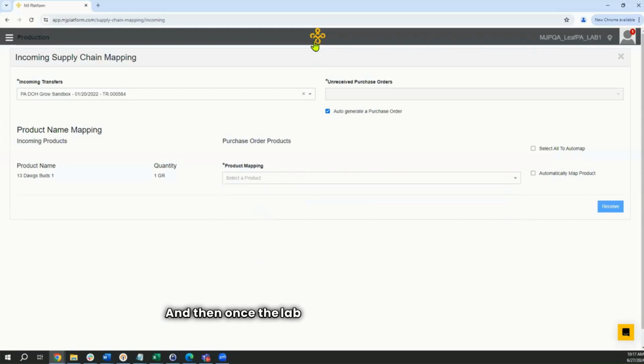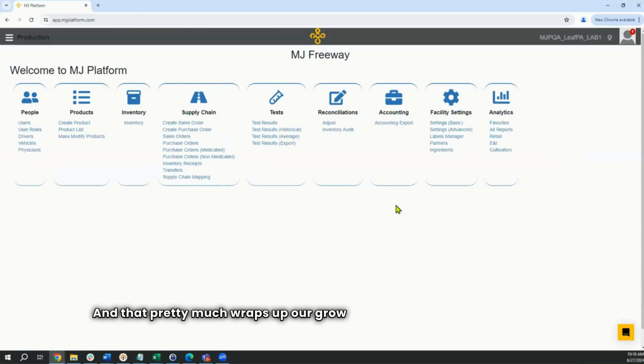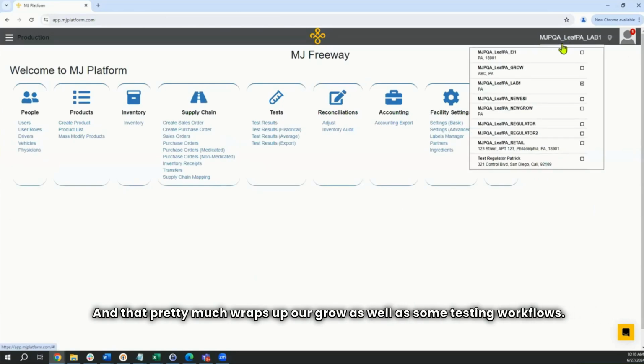And then once the lab places test results on an item, if I QA too quickly, I see the batch still locked up. So it's going to take a minute, 2 minutes solid for the information to propagate from the lab for the package on the operator side to inherit that test result. But it is like a minute or 2 minutes. And then you can make other packages. And that pretty much wraps up our grow, as well as some testing workflows.